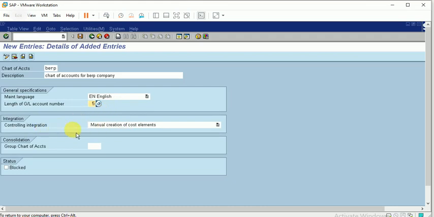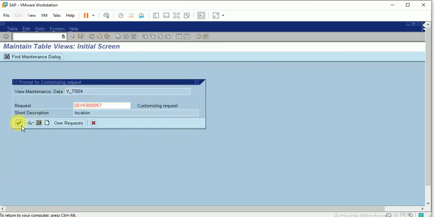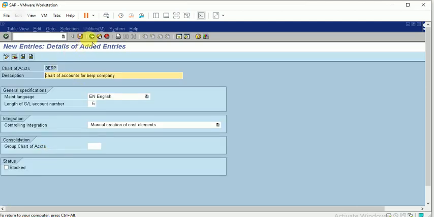For the controlling integration, I will create the cost elements manually. The cost elements will be created by me. I'm not allowing it to be automatic. So I don't want the consolidation. Okay. So this is my chart of accounts.